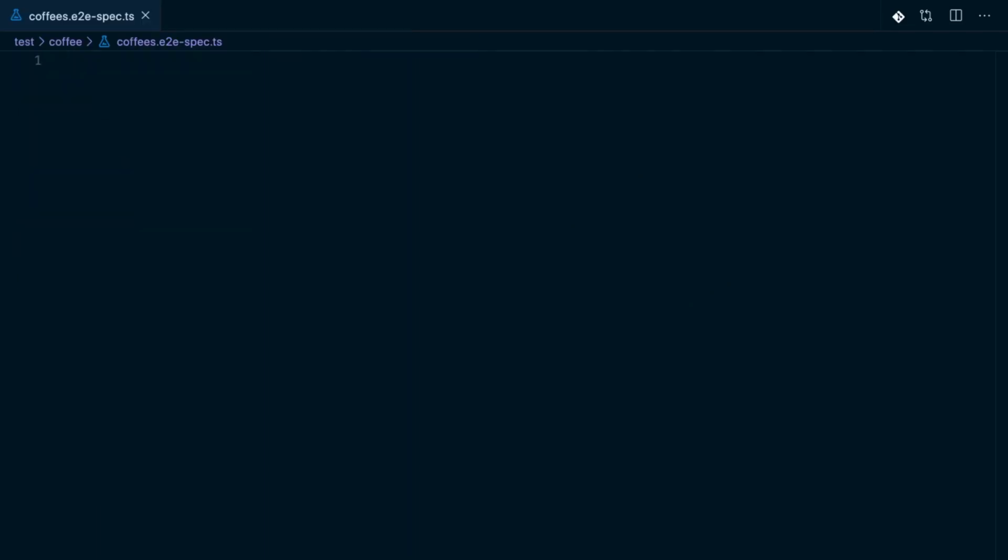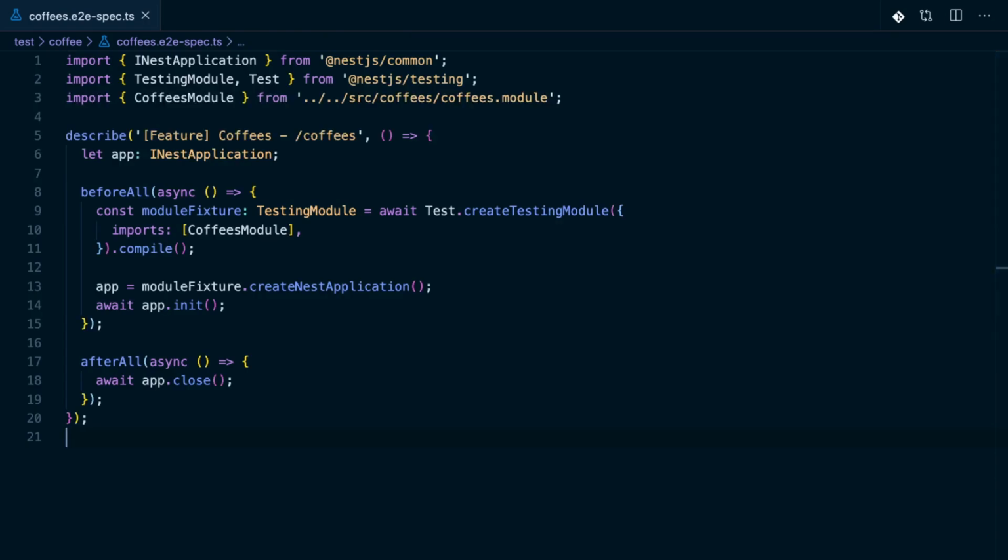Inside this file, let's start by creating the basic structure for our test. As we can see, we have a top-level describe block again, which represents our test suite. Within this block, we have the beforeAll and afterAll hooks again, representing the setup and teardown phases of our tests. And lastly, within our testing module's imports array, we're passing in the Coffees module this time.